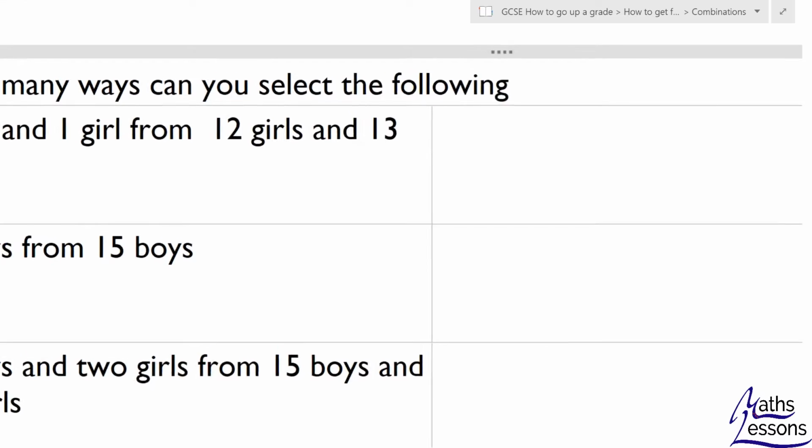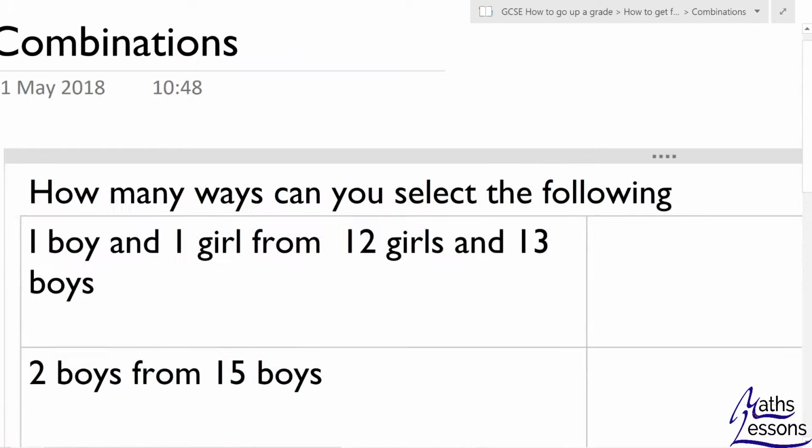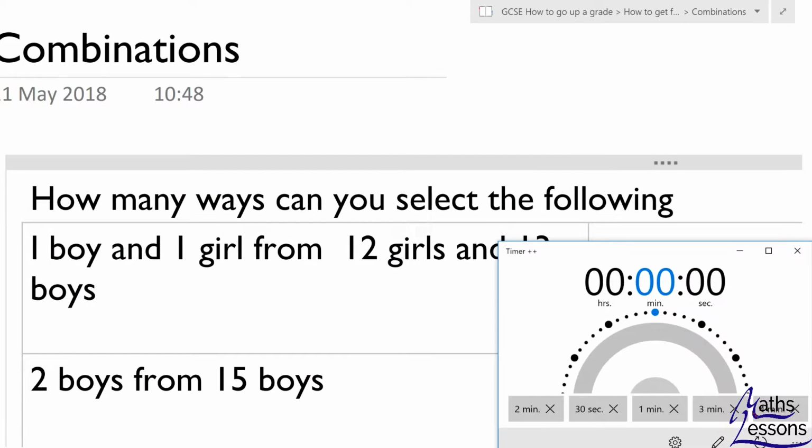Okay, so we'll start off with one boy and one girl from 12 girls and 13 boys. It's basically, can you do it or can't you do it? So I'll just give you 30 seconds.